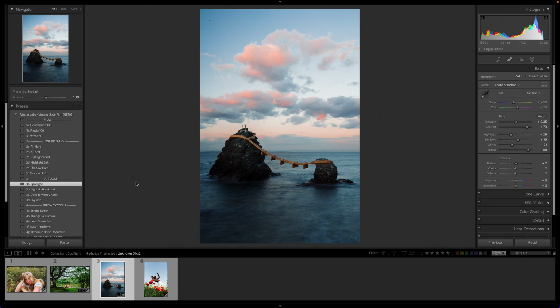Now, Spotlight, Light and Area Assist, and Dark and Moody Assist all overwrite each other, but Sky Save works kind of behind the scenes. So I'll go ahead, I'm going to click Sky Save on this too, and you'll see that boom, it's bringing down that exposure. I'm actually going to dial this back a little bit. I don't want it to feel too powerful. And I think right about there, yeah, that looks awesome.